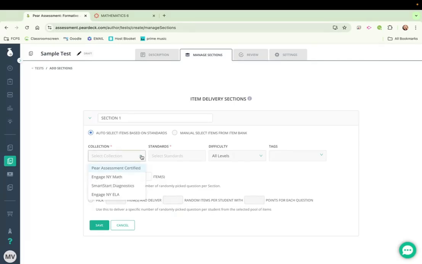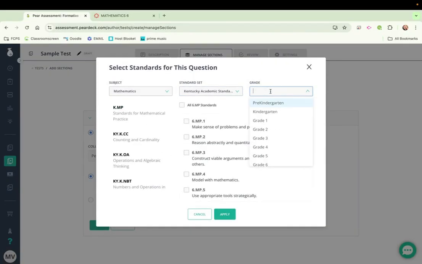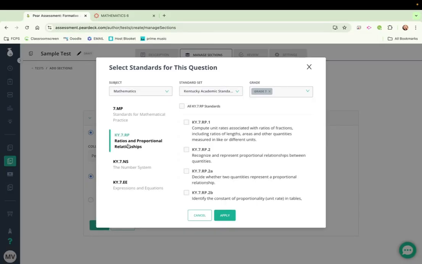And then I'm going to choose the collection where I want to get my standards from. So I'm just going to choose Pear Assessment Certified, and then I'm going to select the standards that I want. For this example, I am going to go grade 7. So it gives me the 7th grade standards, and then I'm just going to pick the first standard. And I'm just going to go with these two. You, of course, would make your choice based on what you needed to assess for your class at that time.